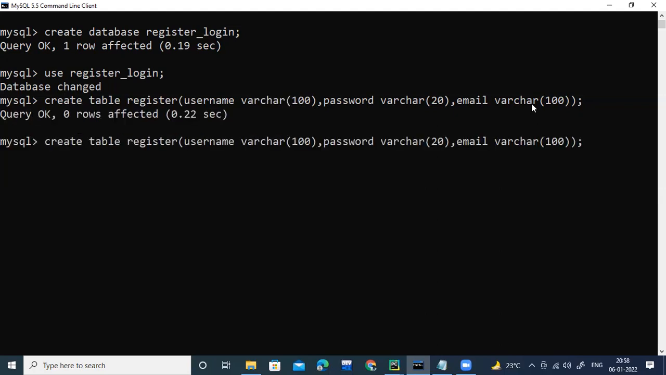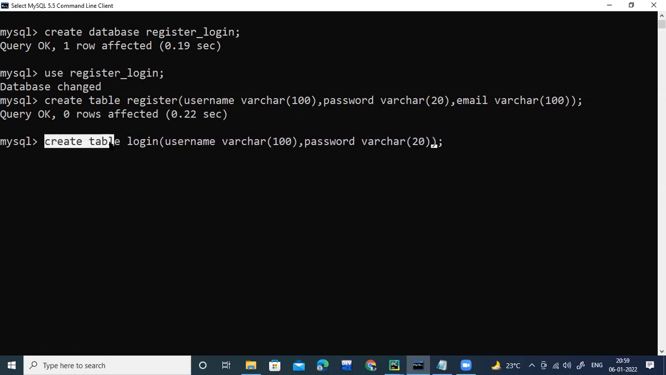In the same way, I'll be creating one more table for login. So I'll type the same command create table, but I'll change the table name as login. We require what? Only username and password. So there is no use of this email column. We'll remove it. So with the help of the same command, I'm able to create the login table containing username and password as 2 columns, right? So now we have 2 tables created, register and login.